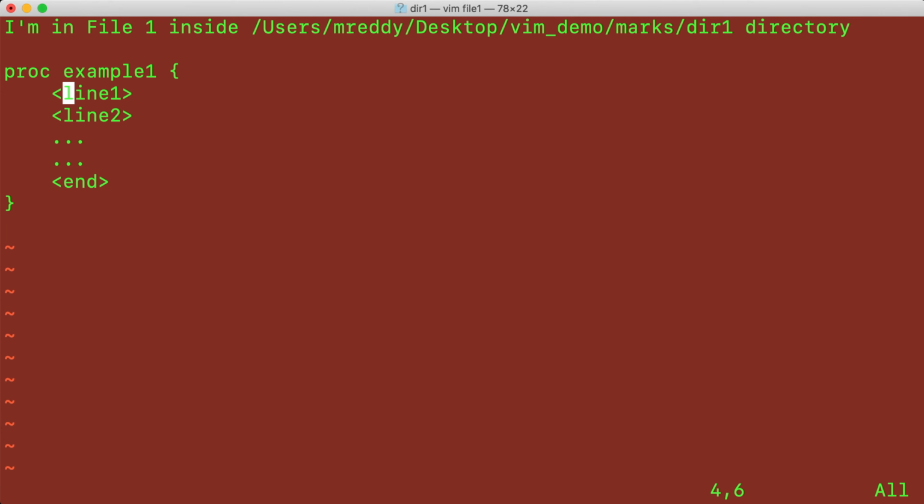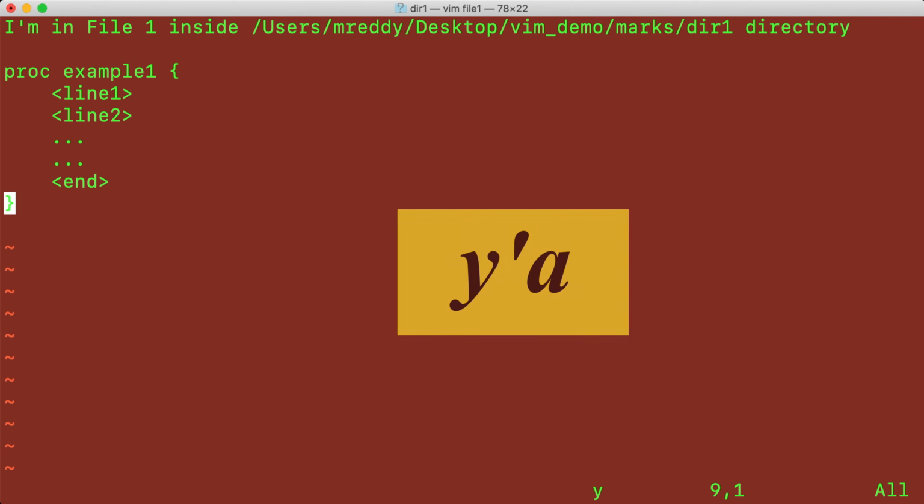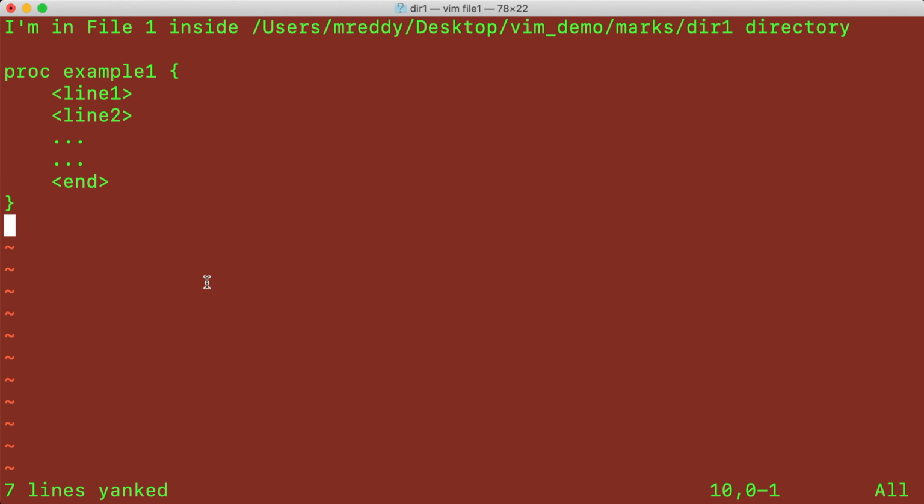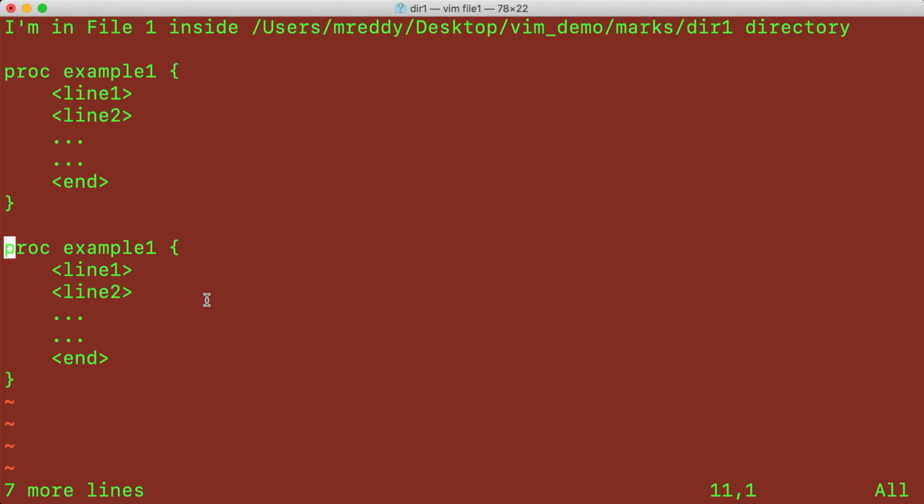Let's do some simple operations using mark. Let's try copy with a mark. For example, I want to copy this proc definition and paste it somewhere in this file. Okay, so I keep my cursor over here. I hit Y single quote A. So as you can see, 7 lines are copied. So I come all the way down to the end of the file, and then I hit P to see what has been copied. Okay, the proc definition is copied.